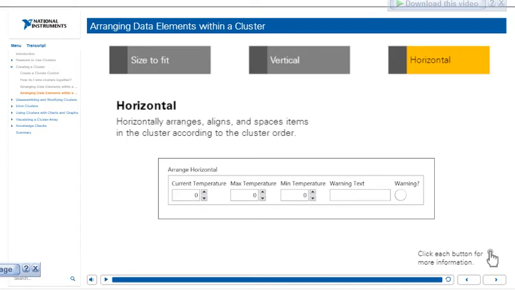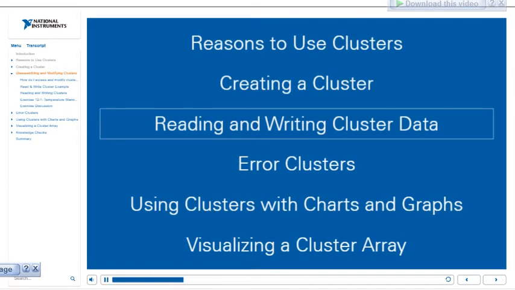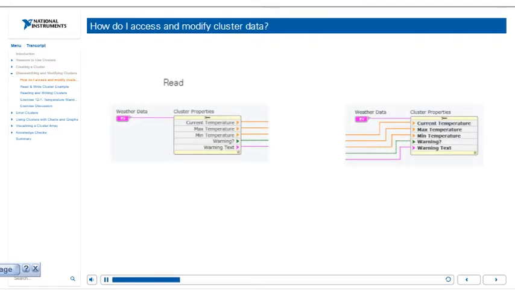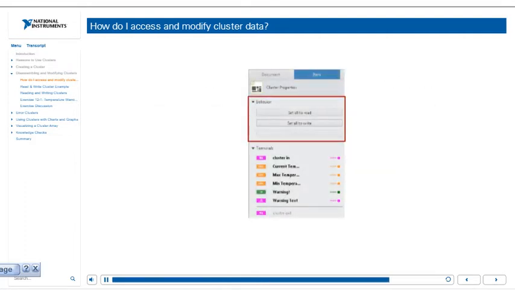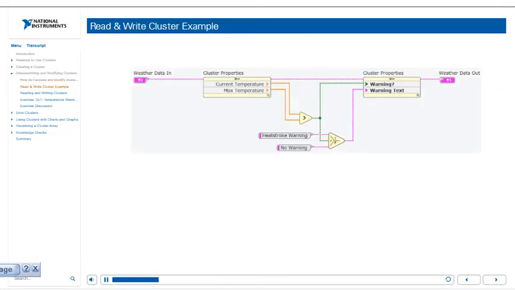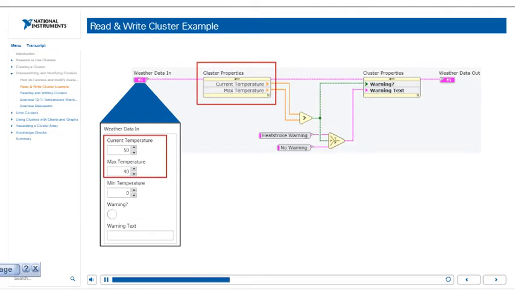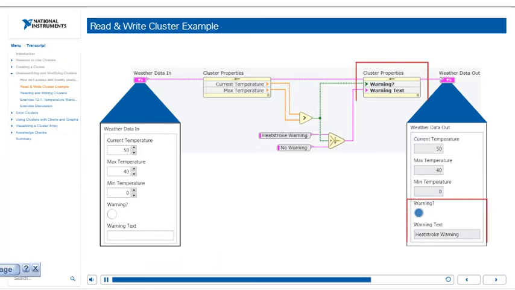Now that you know how to create and configure a cluster, we will discuss how you can programmatically read and modify cluster data. Use the Cluster Properties node to read and write cluster data. Once you place the Cluster Properties node onto your diagram, you will need to configure it to either read or write data. In this example, we read the current and maximum temperature values from the Weather Data In cluster and compare them. We then write warning data to the Weather Data Out cluster.